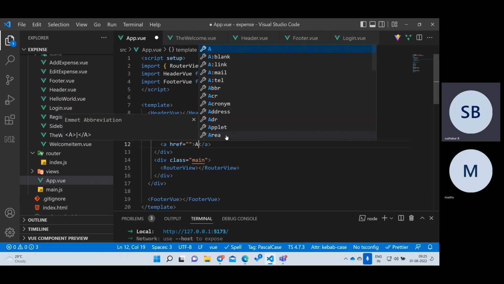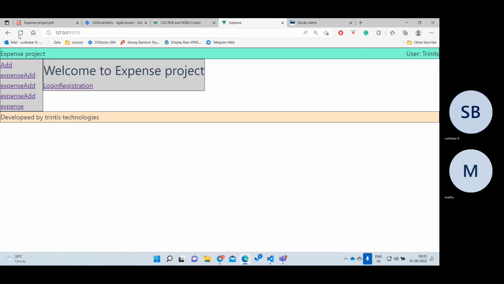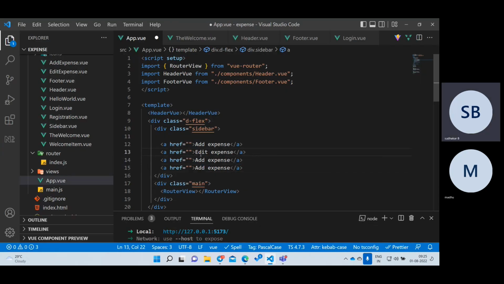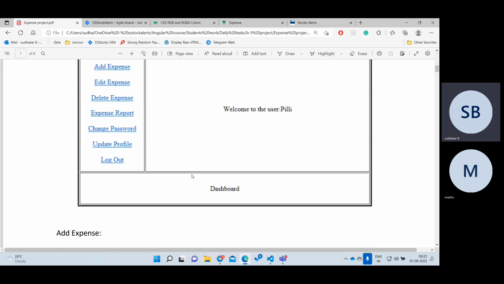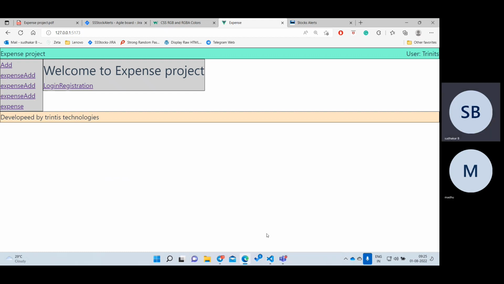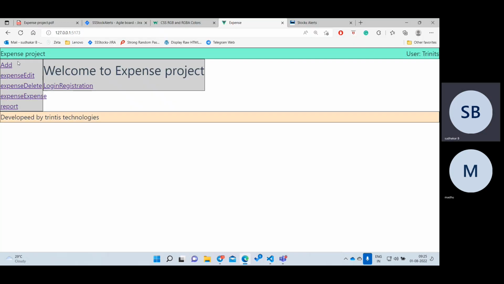I will say what is the page, add expense, and I can write like this. So all your links will be coming here. Add, edit, what else is there? Go to your file: add, edit, delete expense, expense report. So let us change this: add, edit, delete, and next is the expense report. Like this we can create it.